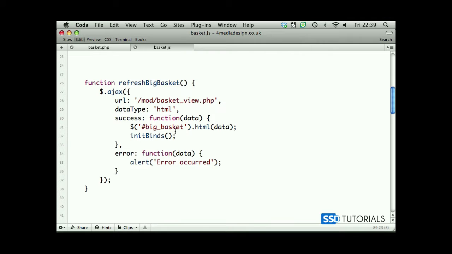Once, as I said, once we are done with all this, I'll show you exactly what I meant when we comment out this init binds, and I'll show you actually what's happening if we don't use these bindings again. But that's basically everything with our JavaScript for now.